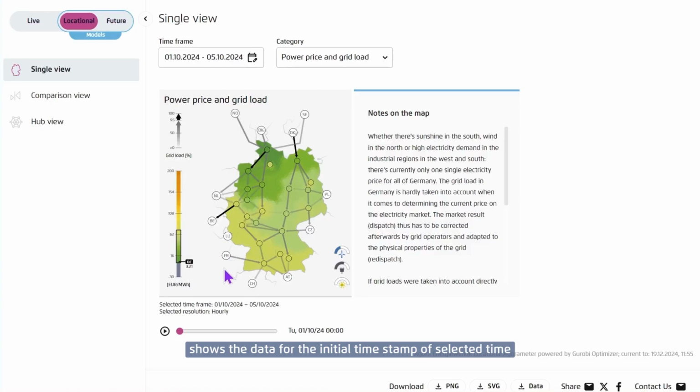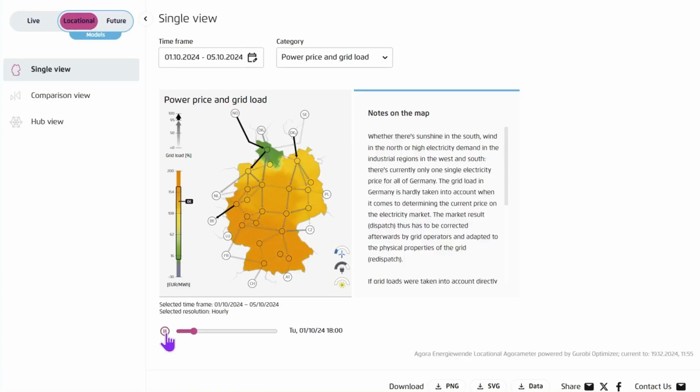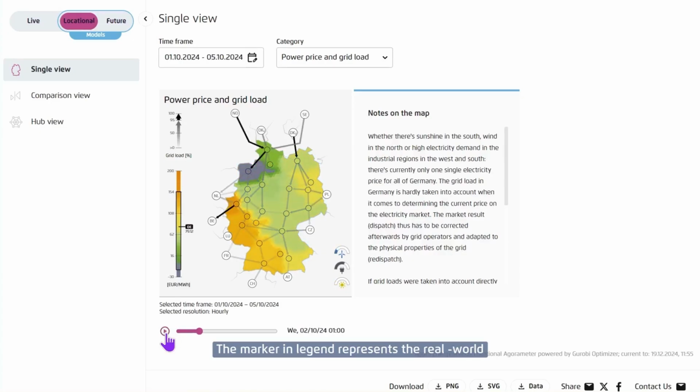The map shows the data for the initial timestamp of the selected timeframe. Pressing the play button at the bottom provides a chronological display of the data on the map. The marker in the legend represents the real-world value for all of Germany for that timestamp, and the bar within the legend reflects the range of values for all 22 German hubs.